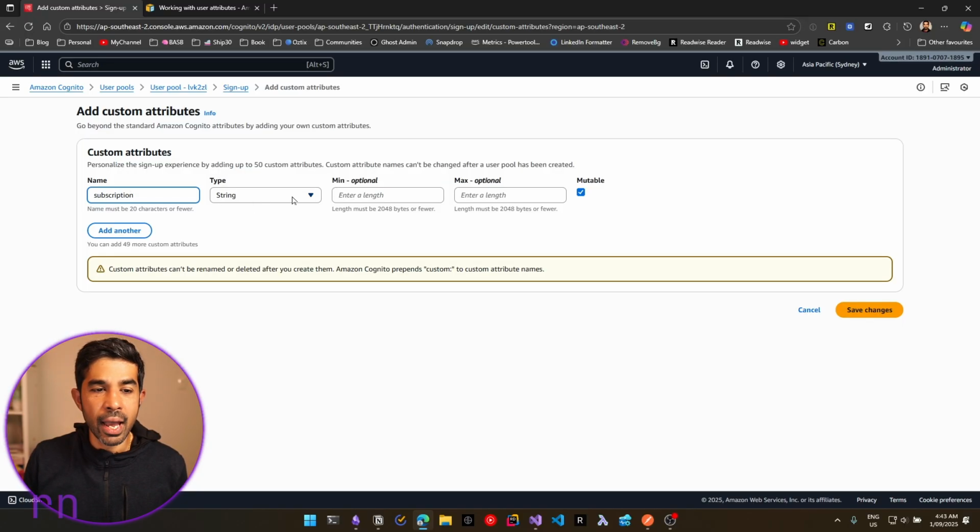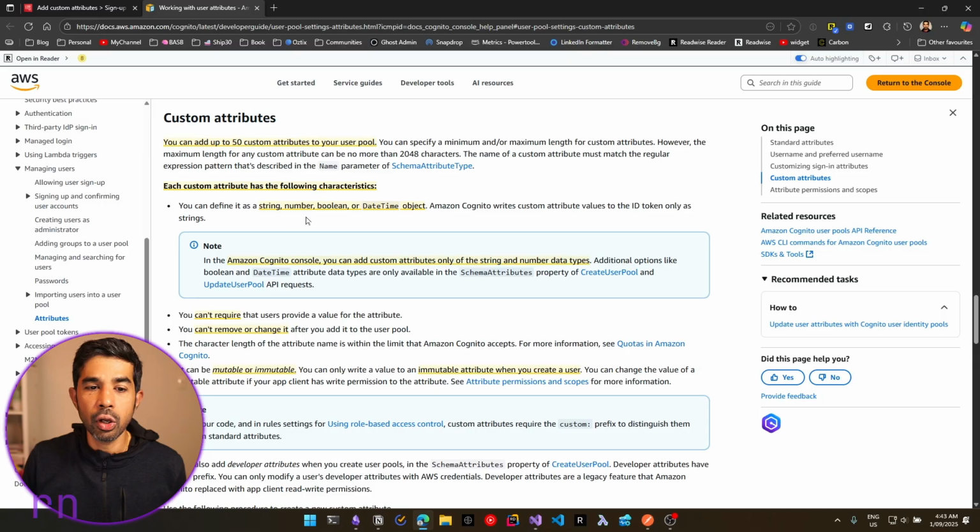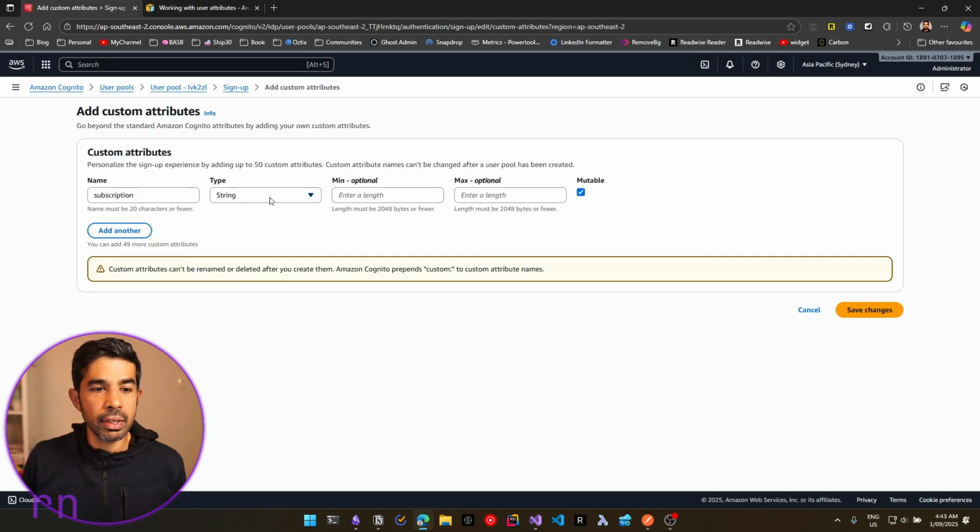Now, let's leave this as a string field. The supported types through the UI are string and number. However, as in the documentation, you can also use Boolean and datetime if you're using the API to create it. One thing to note is that Cognito writes all the claim values as strings. So let's keep this as a string and let's leave the minimum and maximum options as optional. By default, this sets 2048 as the maximum length.